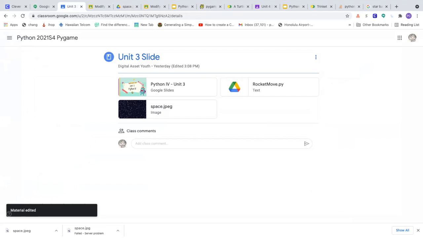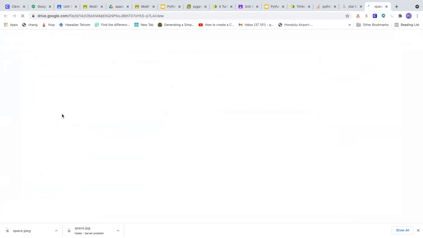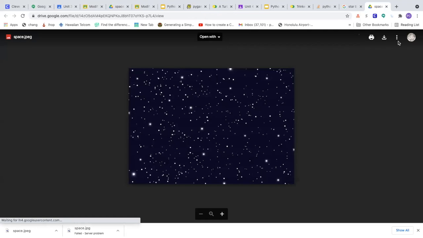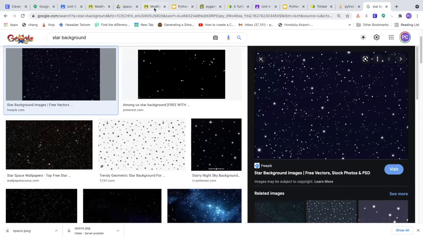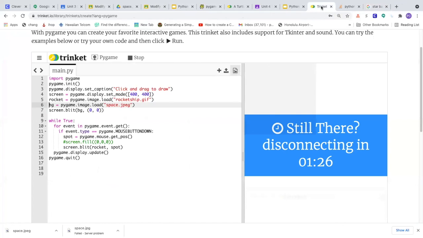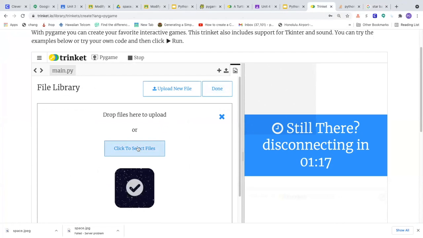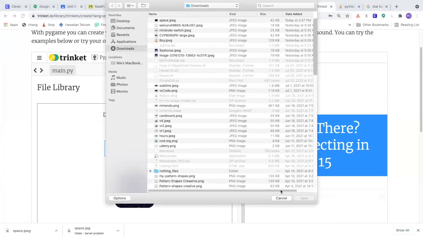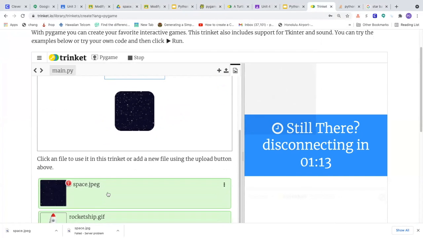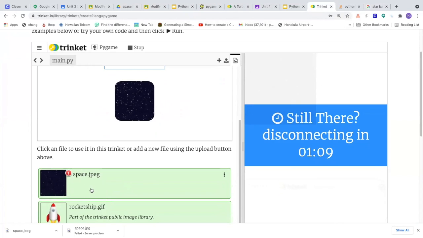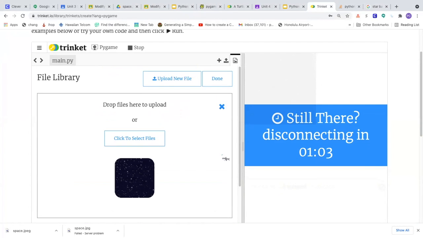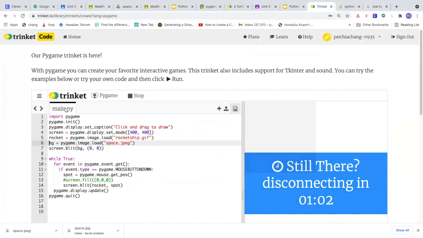Okay, so if you want to use this file, you can just use my file, this one, and download it, save to your computer. And then you have to actually upload it to Trinket before you can use it. In order to upload it, you have to click this image and then click the file library, and then you can select the particular file to upload. Once you upload, make sure it's selected in green. If it's not in green, then the program won't recognize it.